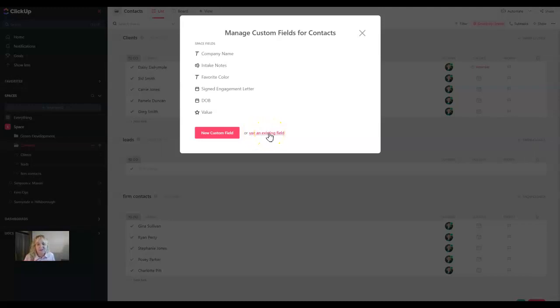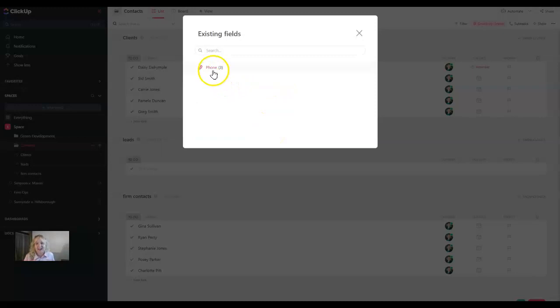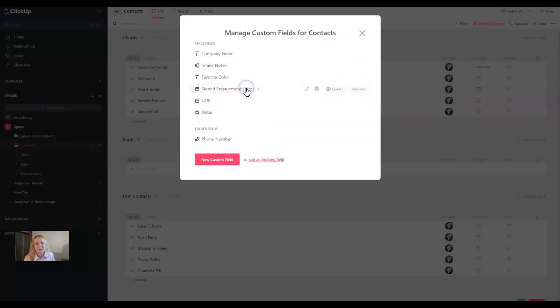So I am going to say use an existing list. I have only created custom fields on this demo account for phone numbers. So I'm going to say I want to use this one, the one that's spelled out phone number. And so I'm going to make that a custom field for any task in this list, in this folder. So any list in this folder is going to have this custom field. And now it is a folder custom field. All right, so we are good there.